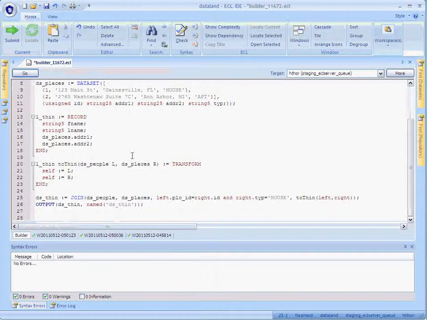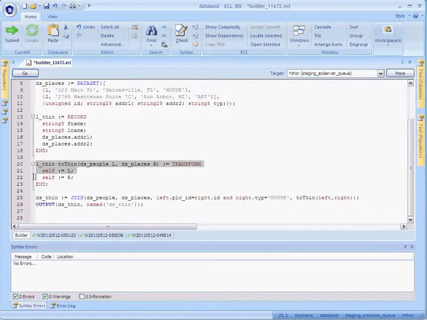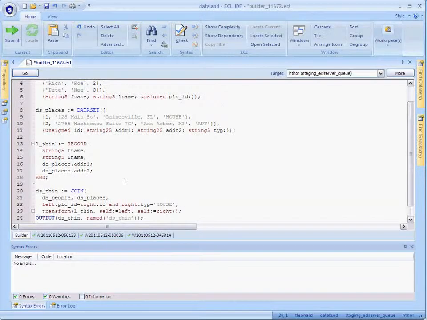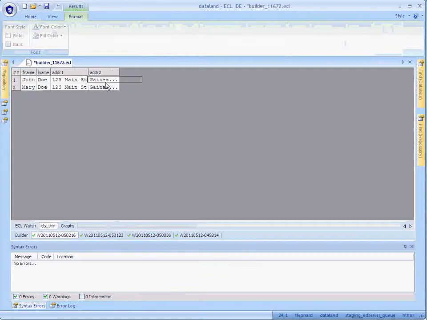The second change that we'll make is to eliminate the transform altogether. And instead, we'll create a transform function within the join. This can be an elegant approach when the transform is extremely simple. However, if you go beyond more than a couple simple assignments, it's a much better practice to use this transform structure that we showed previously. And again, we see in the results that the behavior was exactly the same as before.